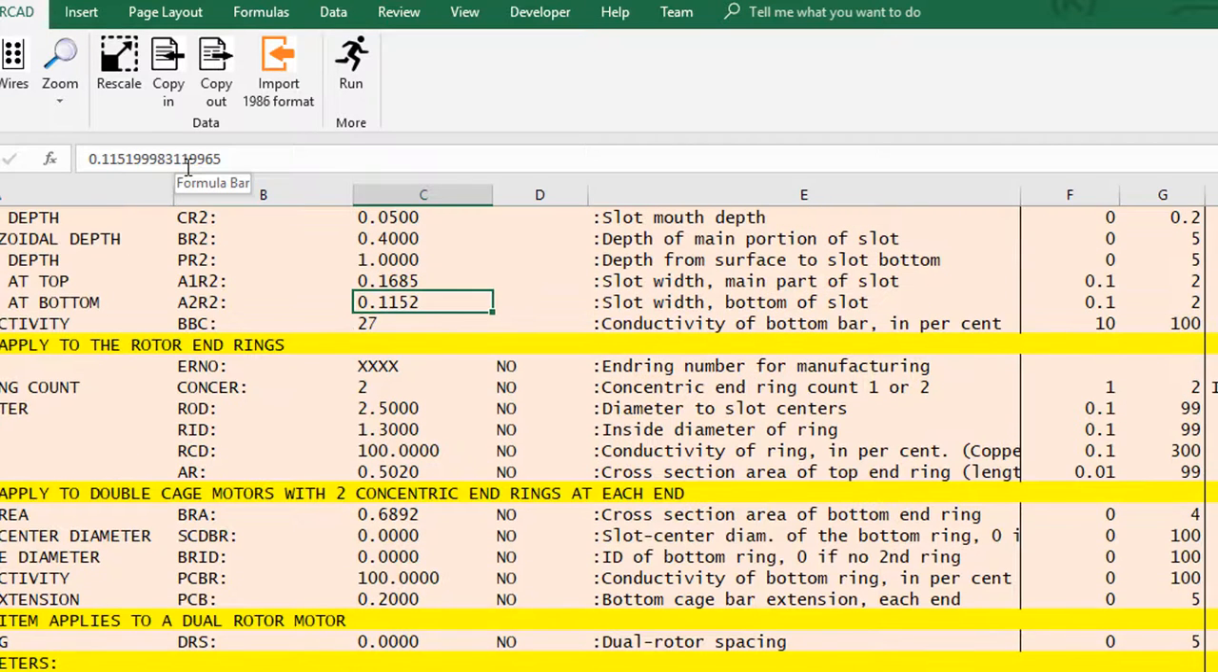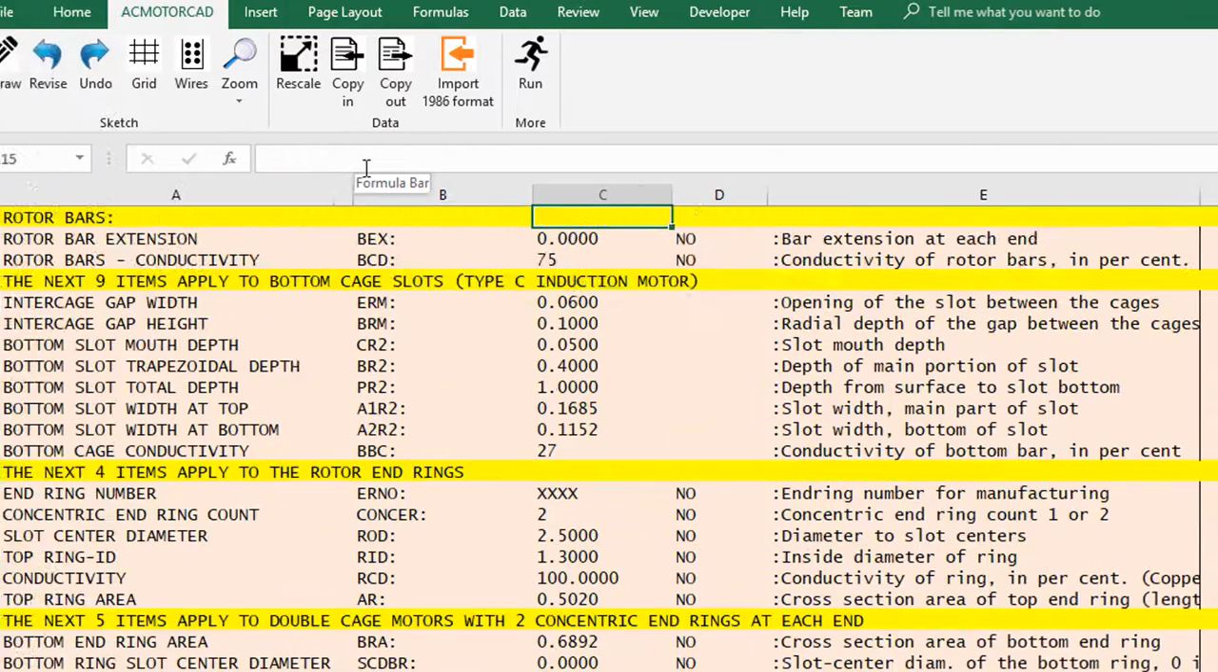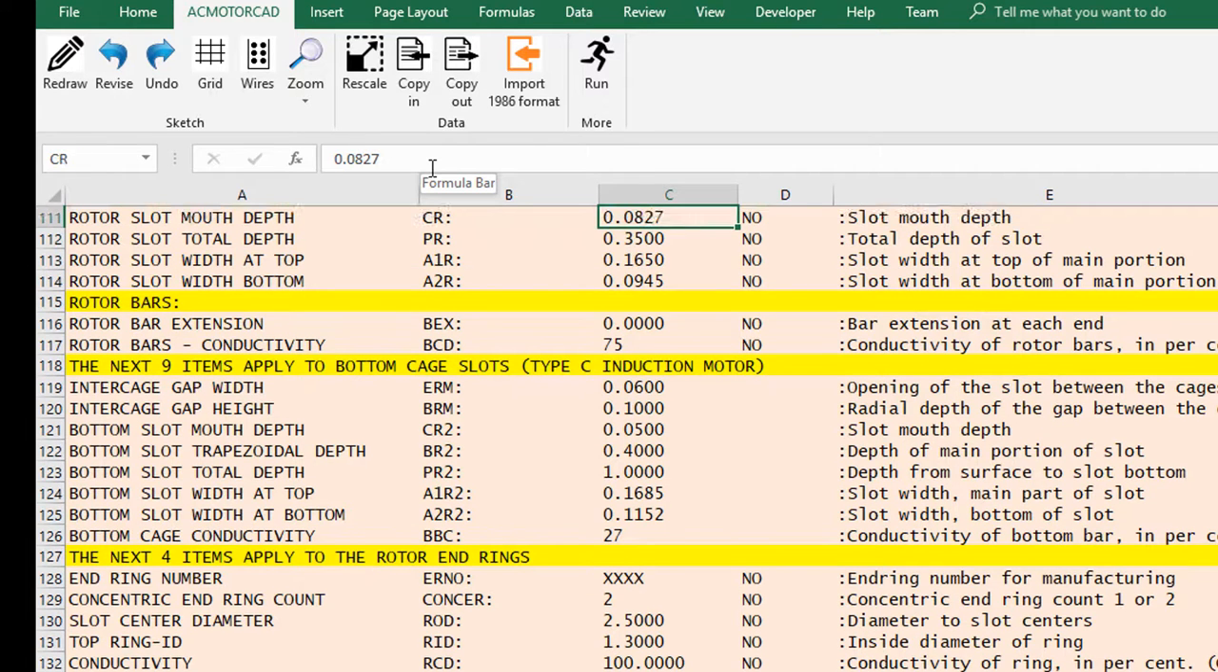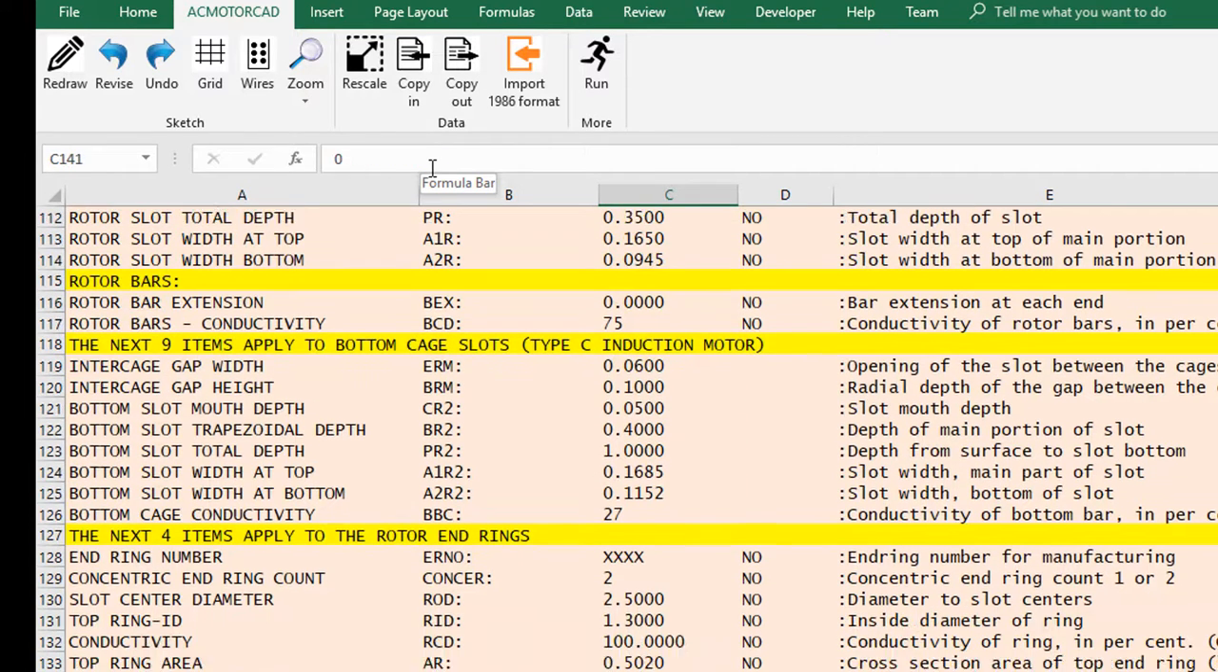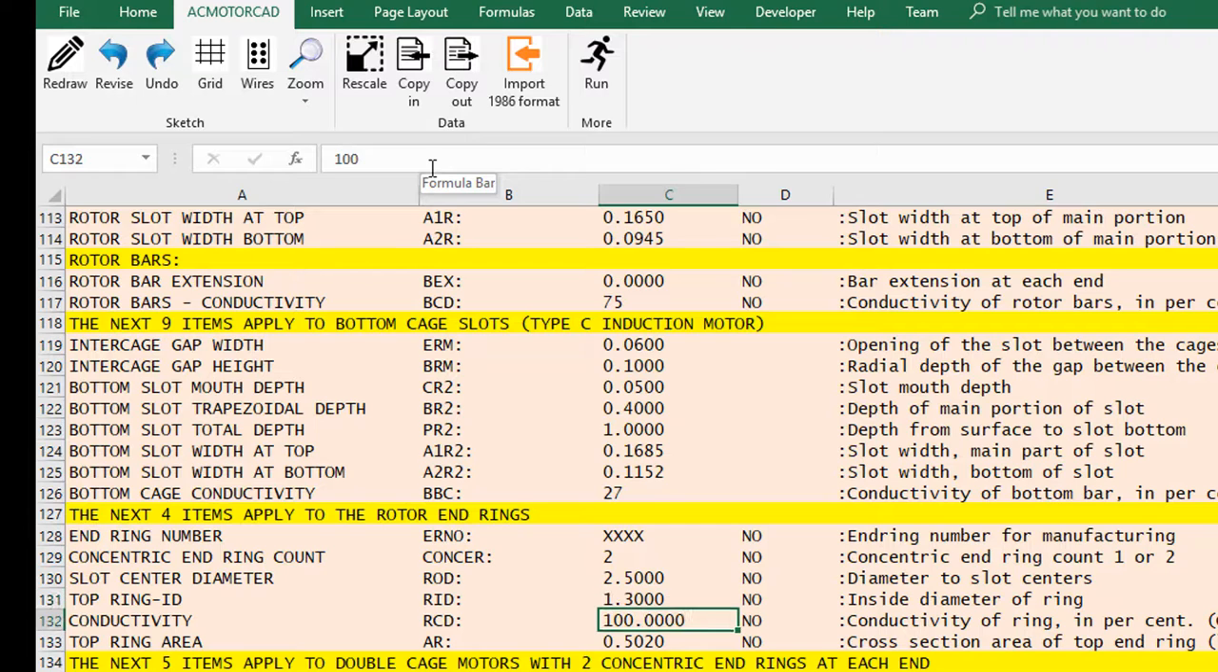Okay, no errors on this one. I'll have to check. Maybe the errors are in my programming or maybe the errors are in the file itself. I don't know. But we're not getting any errors here now. Our conductivity is reasonable. Entering count 2 does not seem likely.